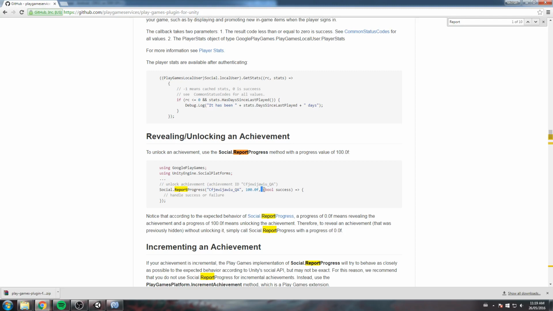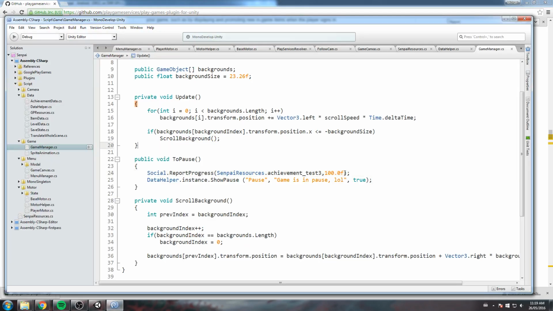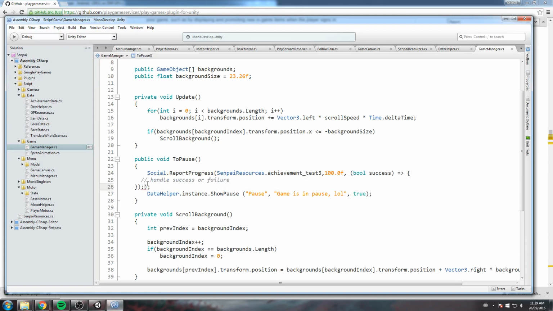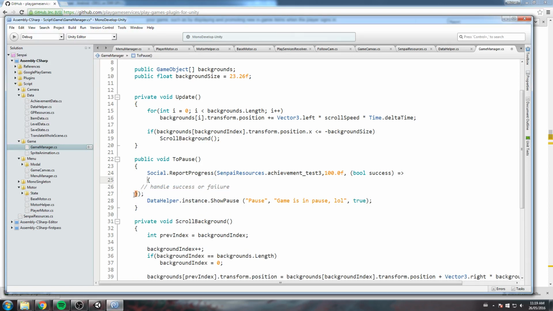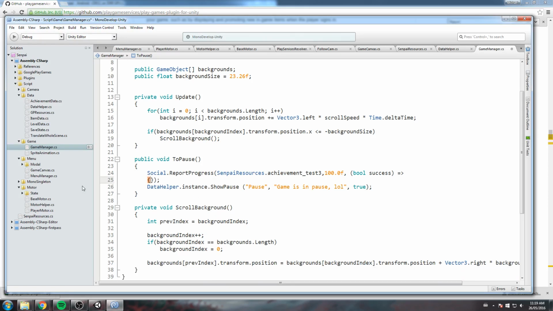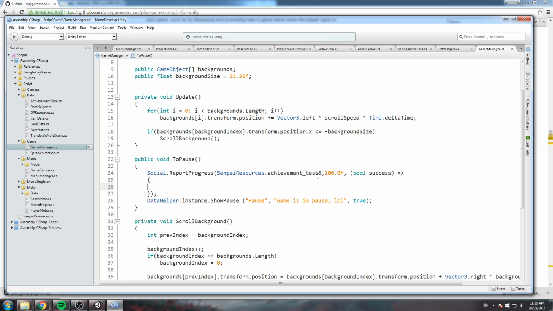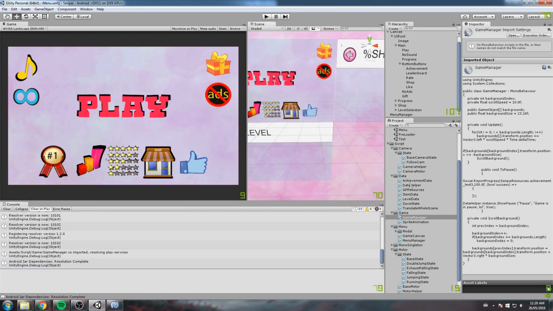So let me just go fetch this, and I'll just copy this over. Good times. So it handles the success or failure of actually reporting the achievement. So if I'm not connected to Google Play, then I think it's going to say false, and if I am, it's going to say true, basically. But I'm not going to handle that. Simply just report progress. Let's actually build this on the phone and give it a go.